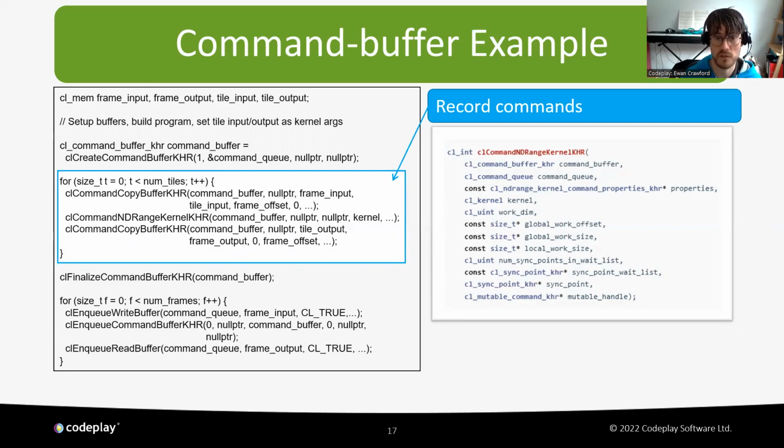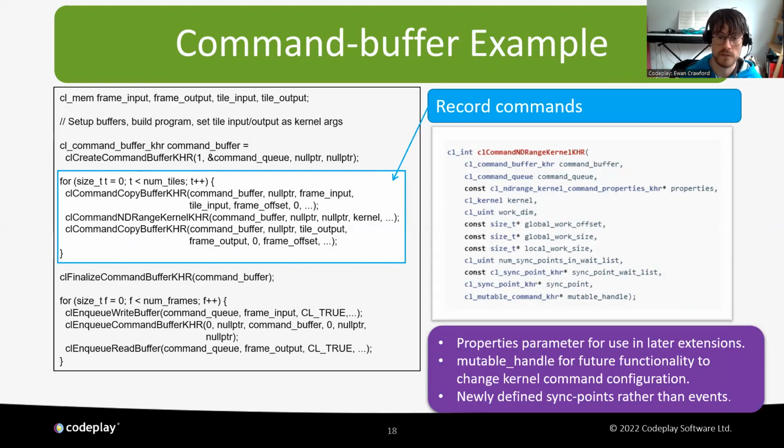There are then some properties, and then all the standard parameters to clEnqueueNDRangeKernel are used up until we get to events. Instead of OpenCL events, we've got an equivalent called sync points that can only be used for synchronization inside the command buffer, and more about why that is later. Finally, the last parameter is a mutable handle parameter, which essentially provides a handle to this command in the command buffer that we can use to reference it later on in the application. Again, I'll talk about why there's extra functionality permitted but not defined later on.